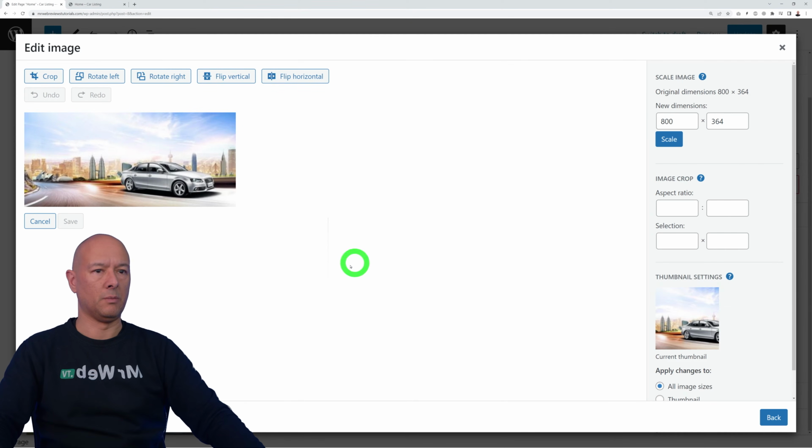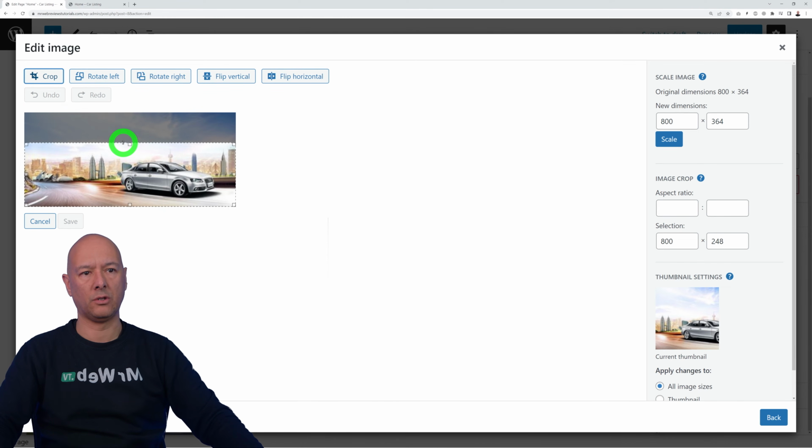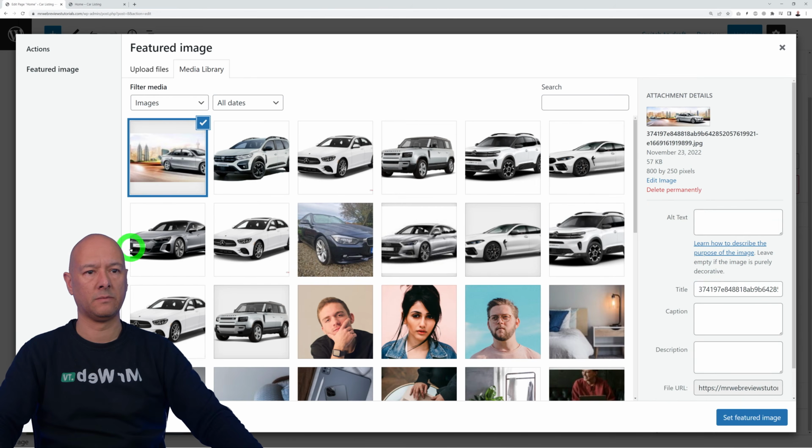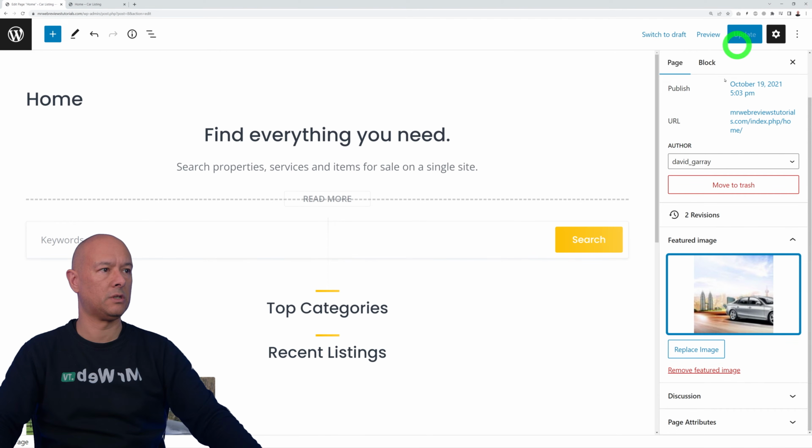If you click on the image now, you can edit it altogether. If you click on crop, you might want to remove some of it and just show the car mainly, just like this, and then click crop again. There you go, and then you can save it. That's it. And now we can save this as the featured image.